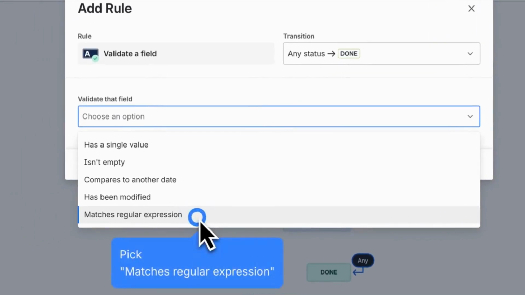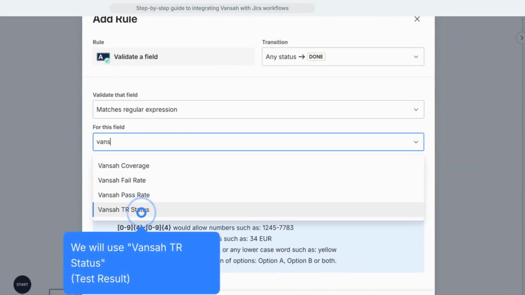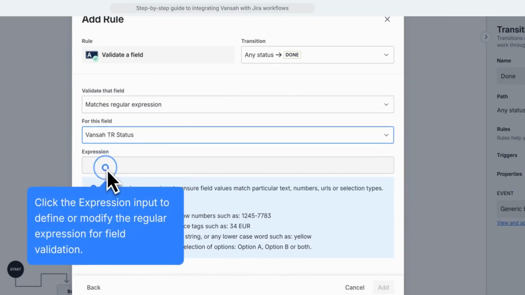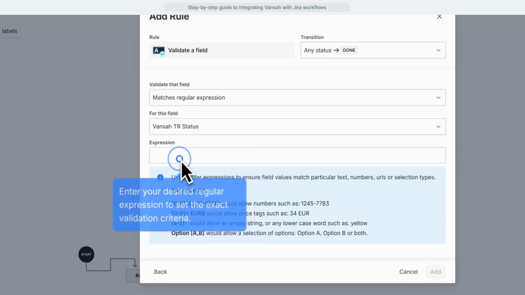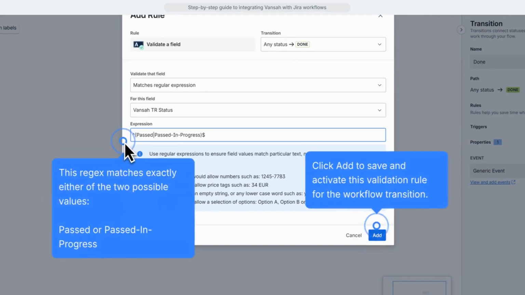Next, open Validate that field selection menu and choose Matches Regular Expression. In this example, we will use Vansah TR status. Select this field. Click the expression input and enter your regular expression. In our example, we are validating that test result status is either passed or passed in progress. Click Add to save and activate this validation rule for the workflow transition.